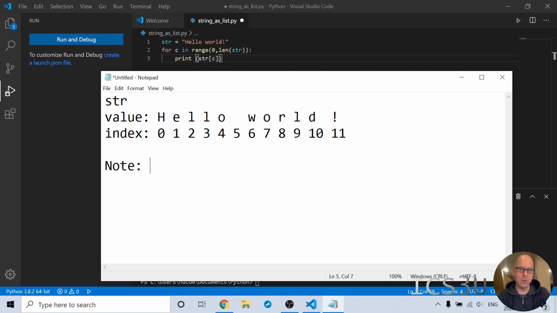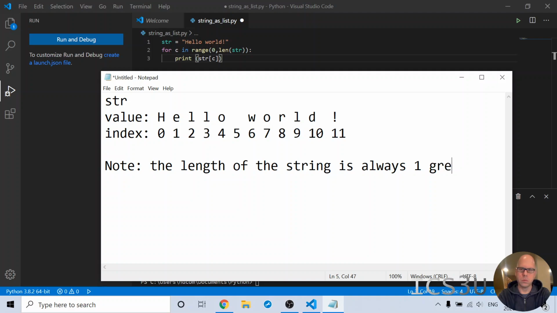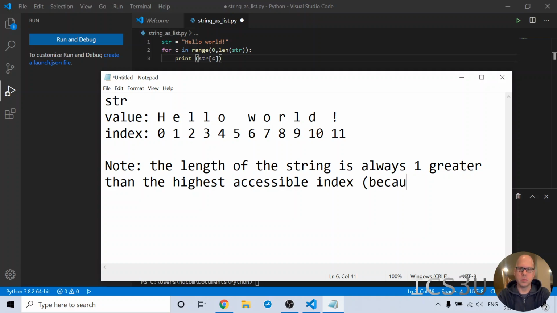So I'm just going to type it out so that it's really obvious here. And this is something I'm used to doing from class. Note, the length of the string is always 1 greater than the highest accessible index. And that's because we start counting at 0 with the index. Okay, so that's a really important point. If you can get that point and remember it, it'll help you later on.